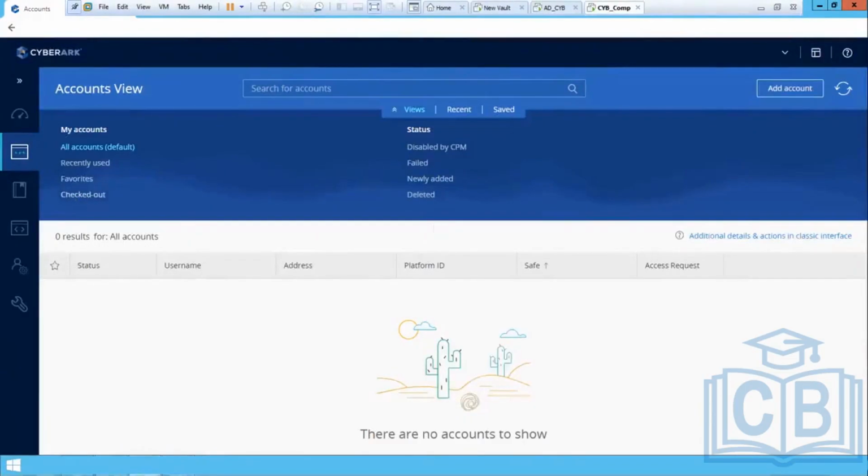We have an article for this in the CyberArk portal also. If you search with that error in the community, you will get the resolution also.